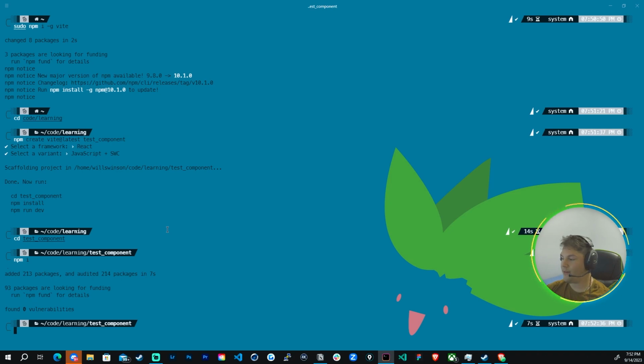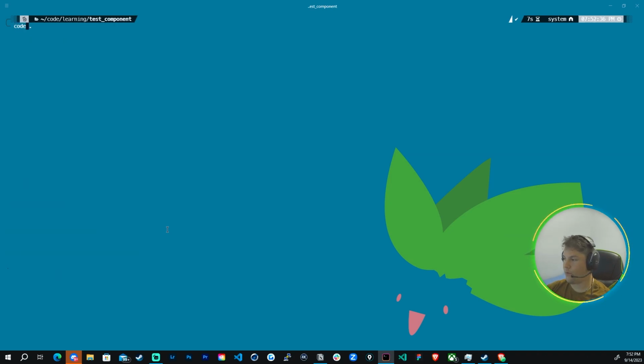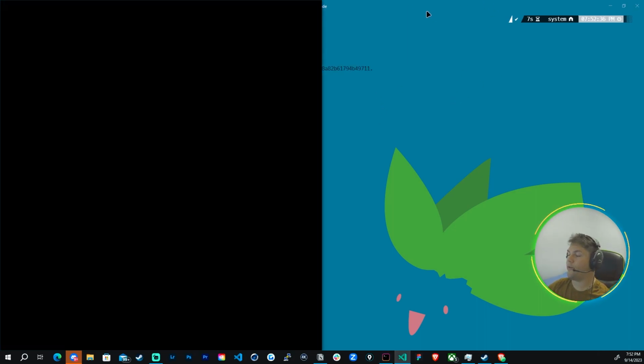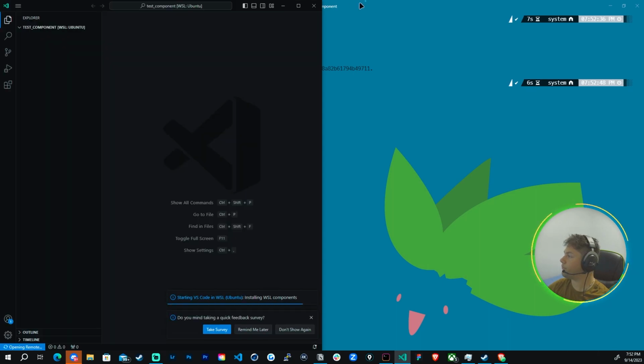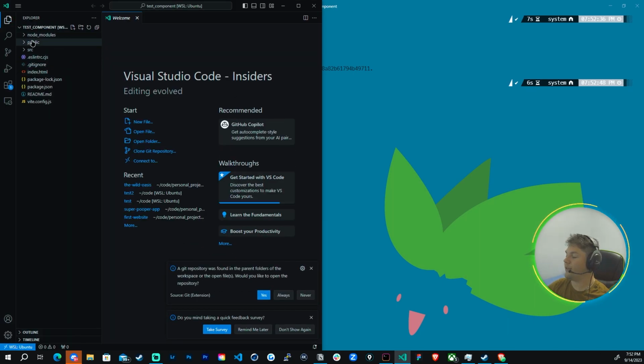Now that we've got that done, we're in the folder, and what we're going to do is type code dot, and this is going to bring up VS Code, and it'll show you exactly what we have here. So now you can see you have these different folders, and it actually brings up a template for you.